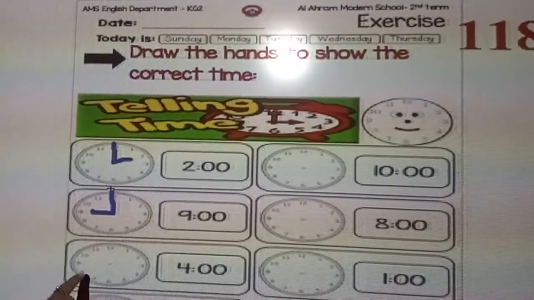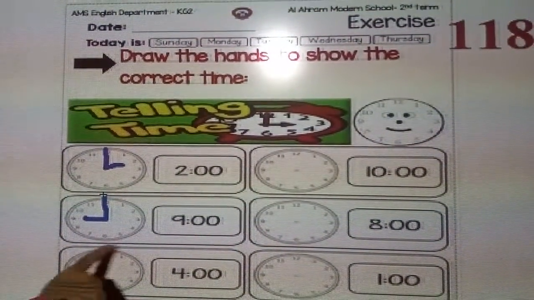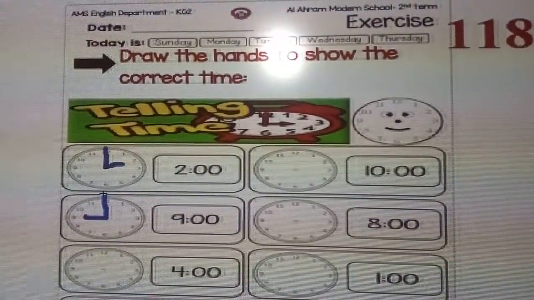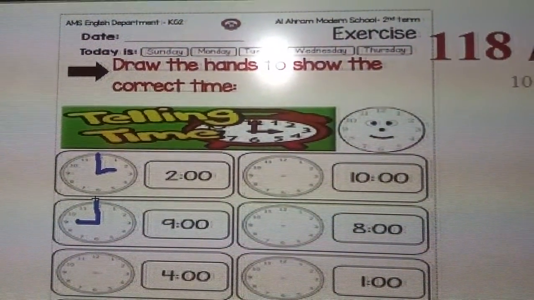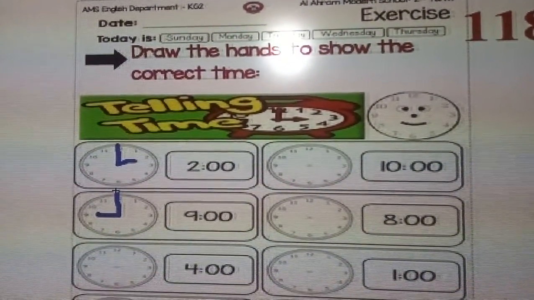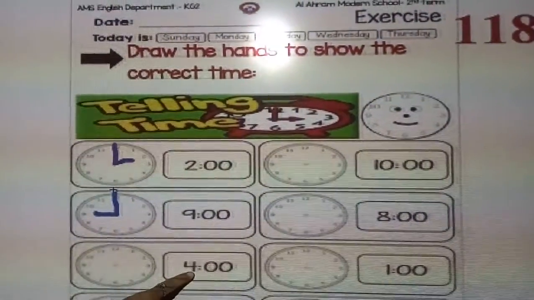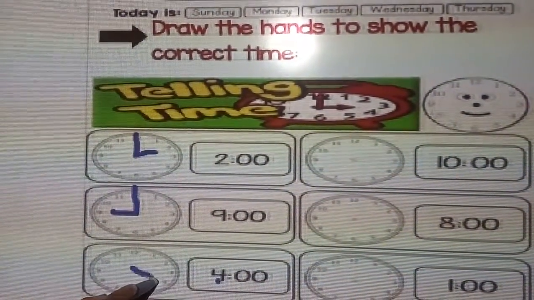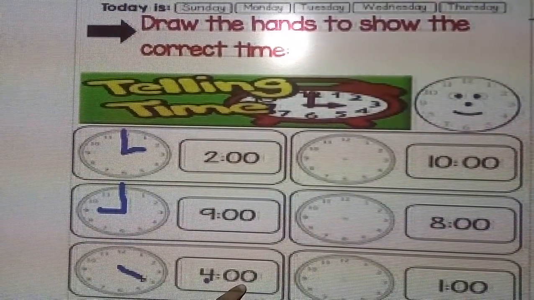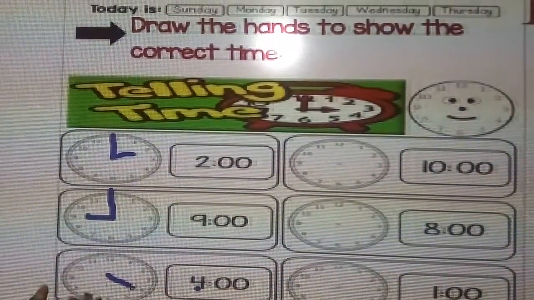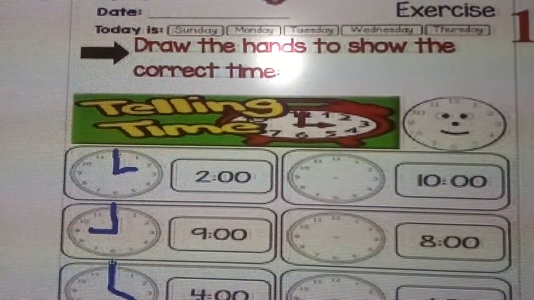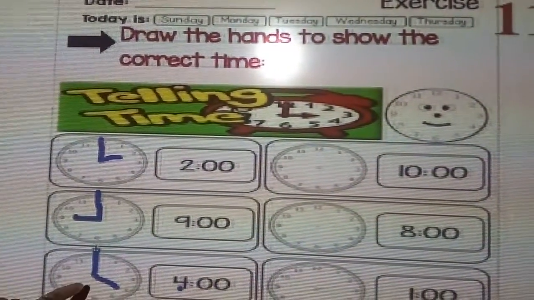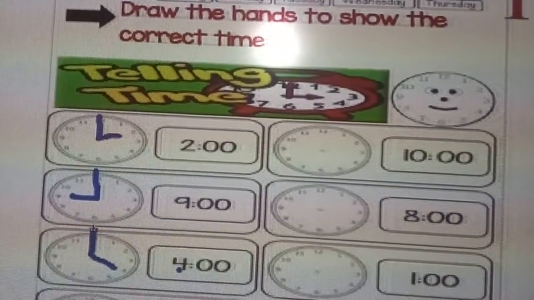Again here, the analog clock without any hands and digital clock with the numbers. We will draw the hands to show the correct time. The short hand will point to, yes, 4. And the long hand, super, to 12. When I see 0, 0, it means the long hand points to 12.